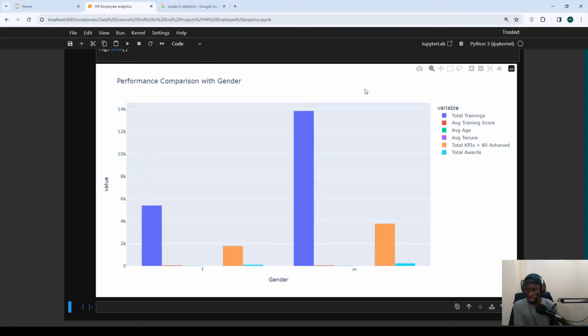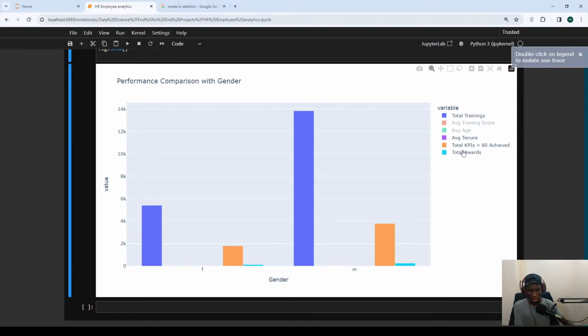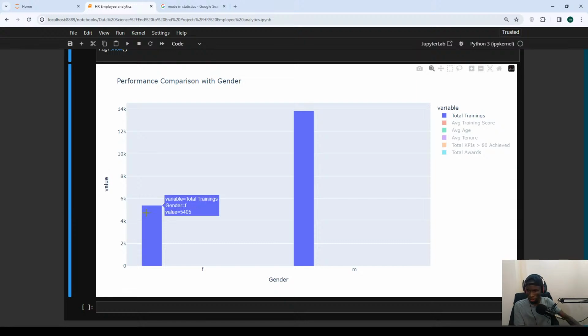Performance comparison with gender. We have the variables here, a key or list of the different variables. With the chart, for example, if you just want to compare in terms of total training, you can just click here, and these other variables will be removed from the chart, and you can see we're only remaining with the total training bars. In terms of female, you now see 5405 total trainings, while for the male employees 13,000.